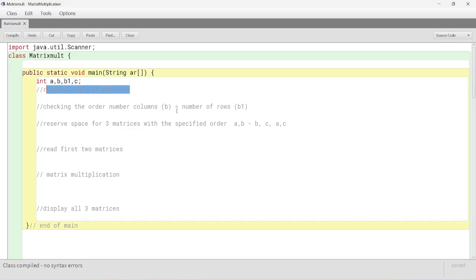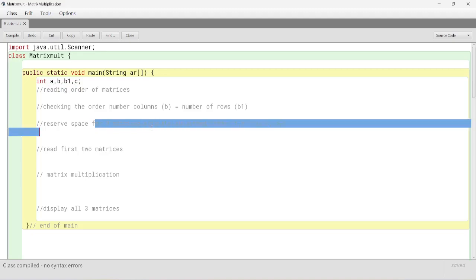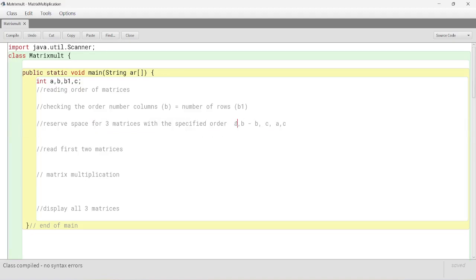Then checking the order, that is, whether the number of columns B is equivalent to the number of rows in the second matrix, that is B1, or not. If it is true, reserve space for 3 matrices with these orders: first order AB, second one BC, third one AC. Then read the first 2 matrices by calling the read method, then do the matrix multiplication, and display all 3 matrices.